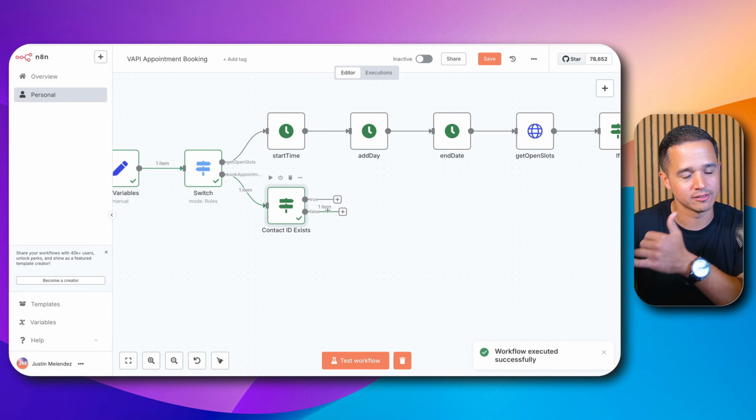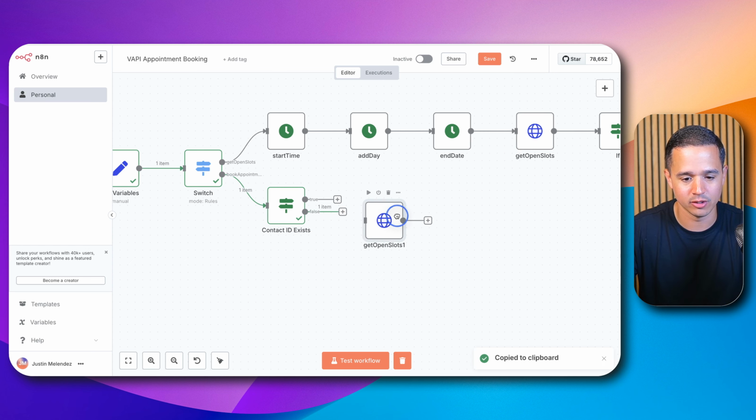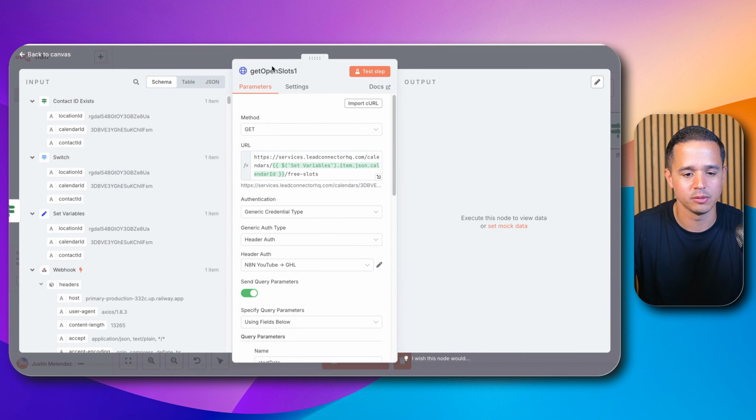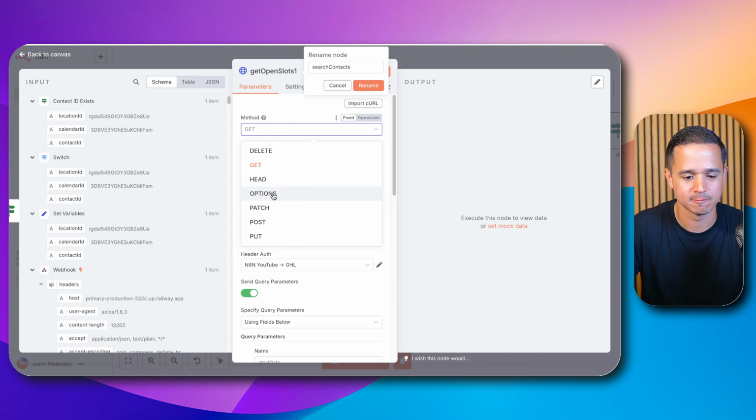And so we're going to build out this false side first. If the contact ID is empty, then we actually need to find the contact ID. And the way we do that is by building a search query inside of GoHighLevel. So what I'm going to do is literally just copy this node and paste it. We're going to use this because it has some important information that we already need. Let's pop this open and name this search contacts. And then I'm referencing some notes here so that we can be efficient. And this is going to be a post request.